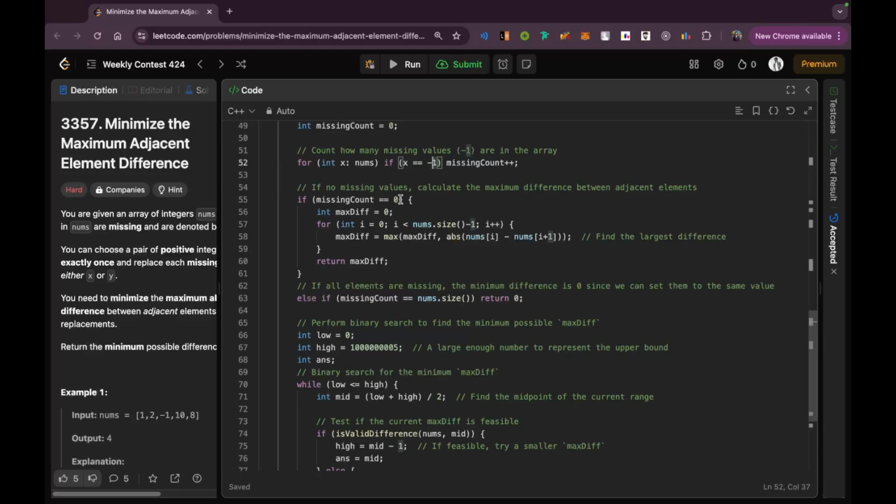without even going to my binary search. If, let's say, I find missing count as 0, that means no -1 number is there, so no number needs replacement. If no number needs replacement, you cannot do anything. You simply will have to calculate the maximum difference, absolute maximum difference, and just return that, because that's all that can be your answer. You have no power in your hand to manipulate anything. That is why I simply calculate the max diff and I return it.